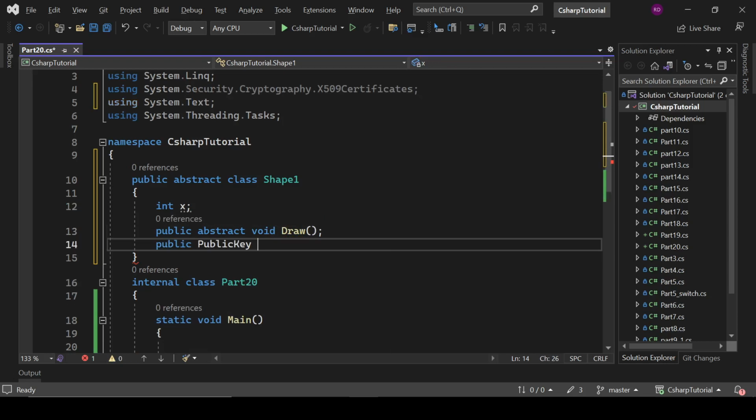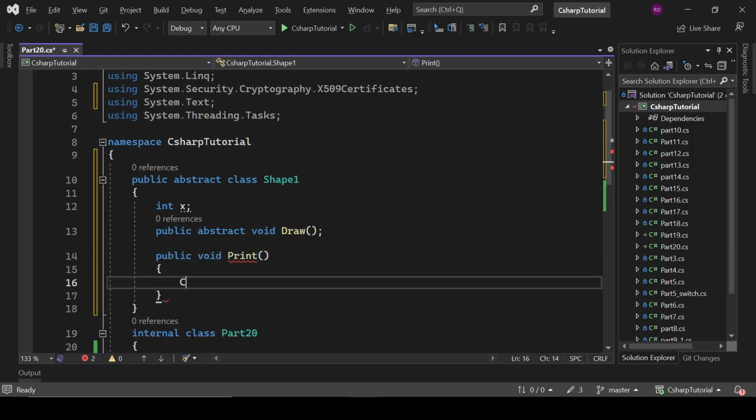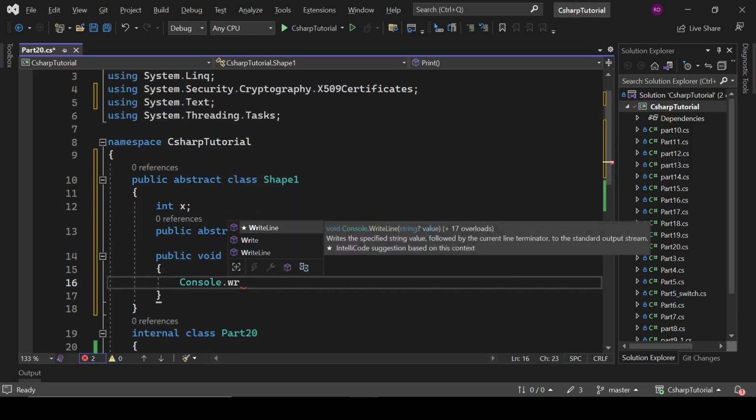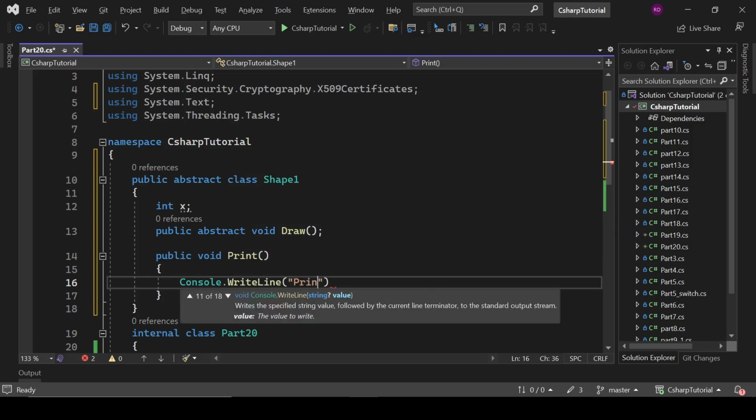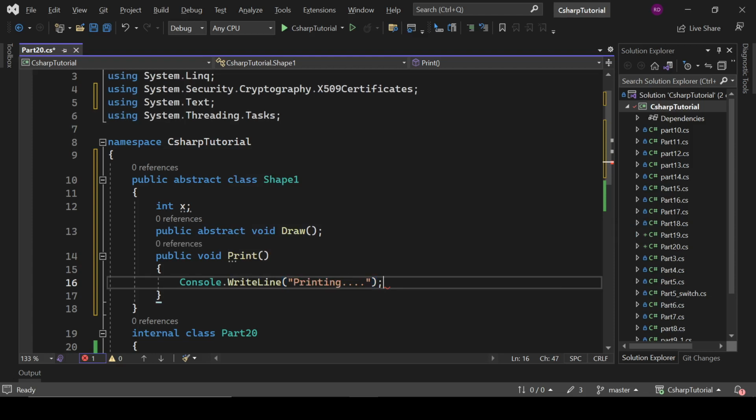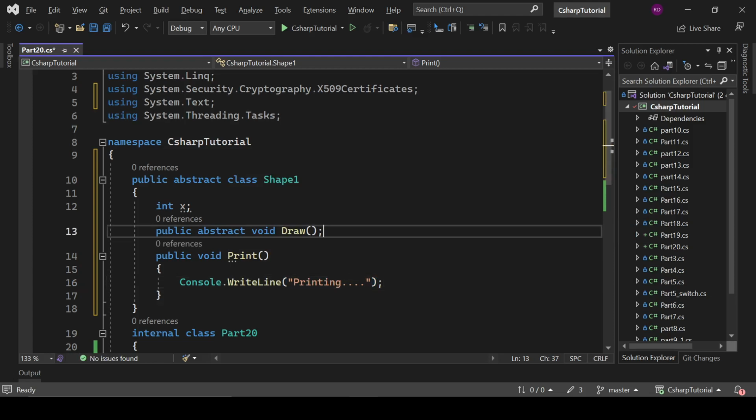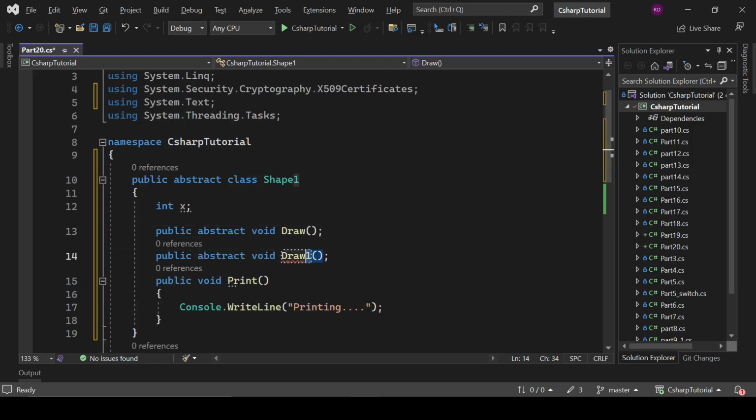And let's define here public void print, Console.WriteLine printing. So it is our non-abstract method, or regular method. And let's define another method, and let's give a random name, draw2. That's it.